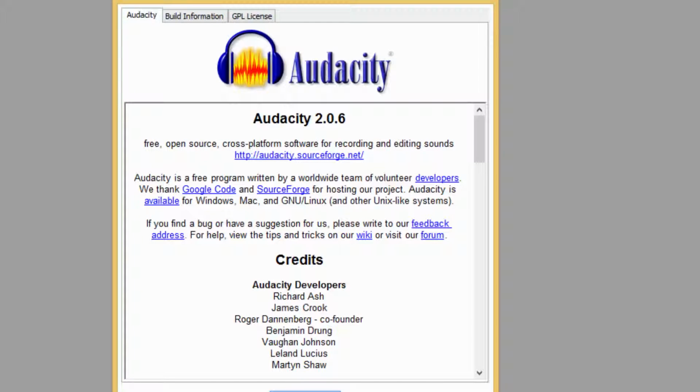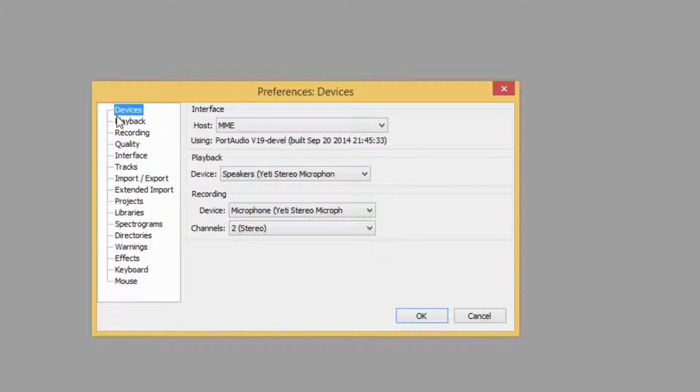So guys, currently I have Audacity 2.6 version installed on my PC. In this version, you can find the device information in Devices, whereas in other versions, maybe it will be shuffled somewhere between this. So just look for it and you'll find it and change the device under the recording section to whatever you want.